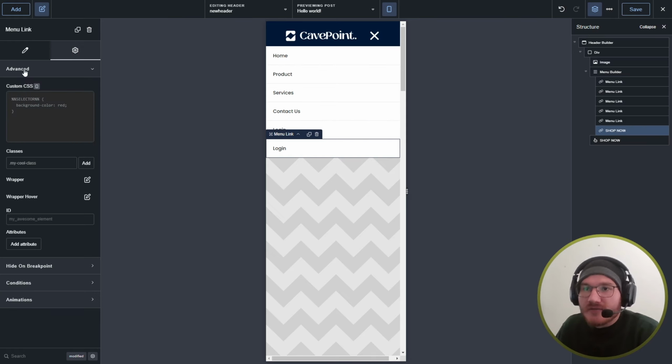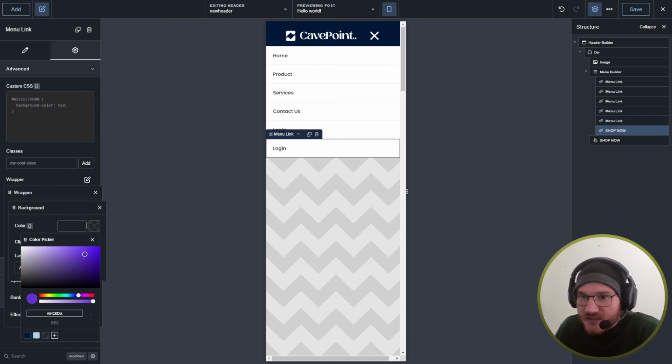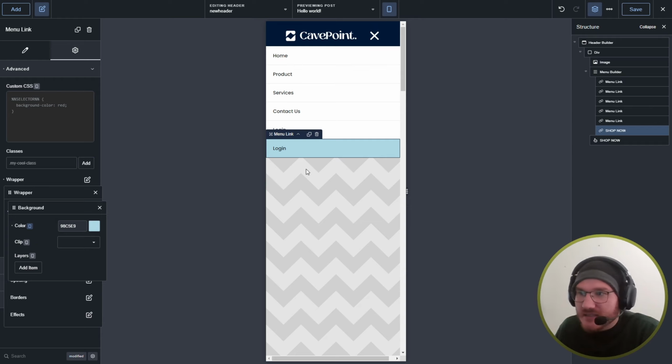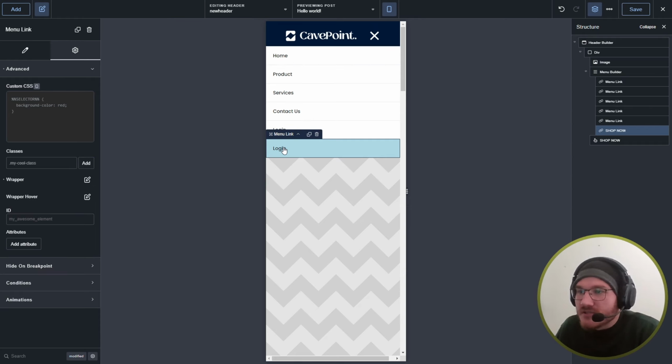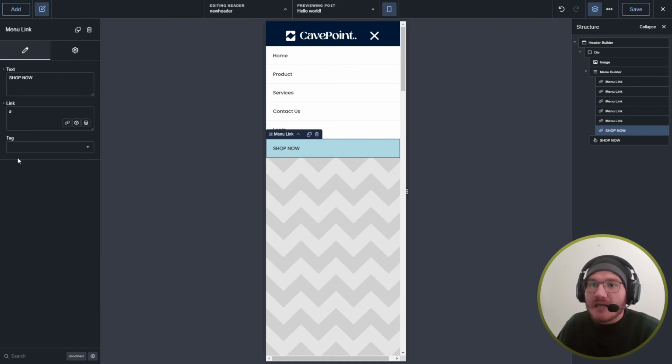We're going to go into advanced. We're going to go into wrapper. We're going to change the background to that lovely blue color that we have selected. And you see it's different from all of them. So this is how I change it. And then you can just select this and say shop now. Remember, you can add your links wherever you like. So this is an additional step, but this is the easiest way I found to do it.